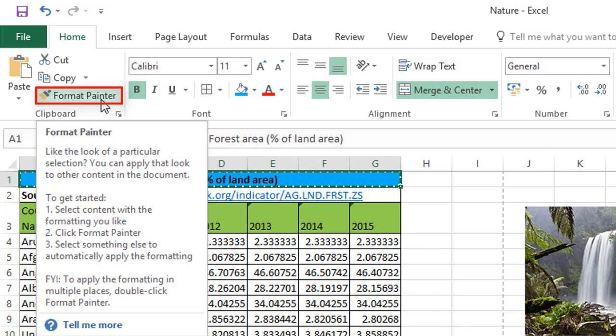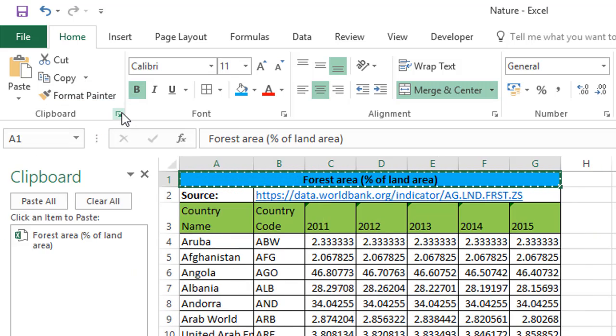Under Operations, options are none, add, subtract, multiply and divide. We can skip blanks and transpose. Also, we can paste link. Next option is Format Painter, which is used to copy formatting from one part of document to another part. Under Clipboard, we have Paste All and Clear All.